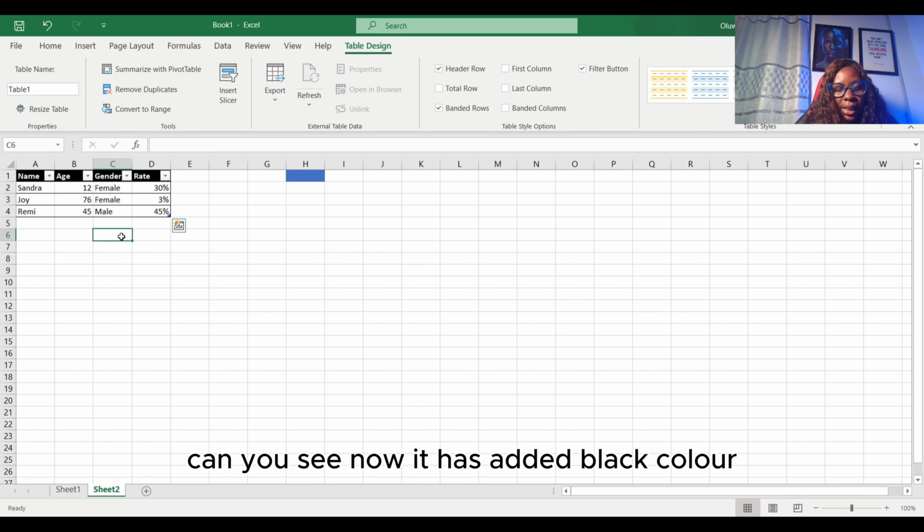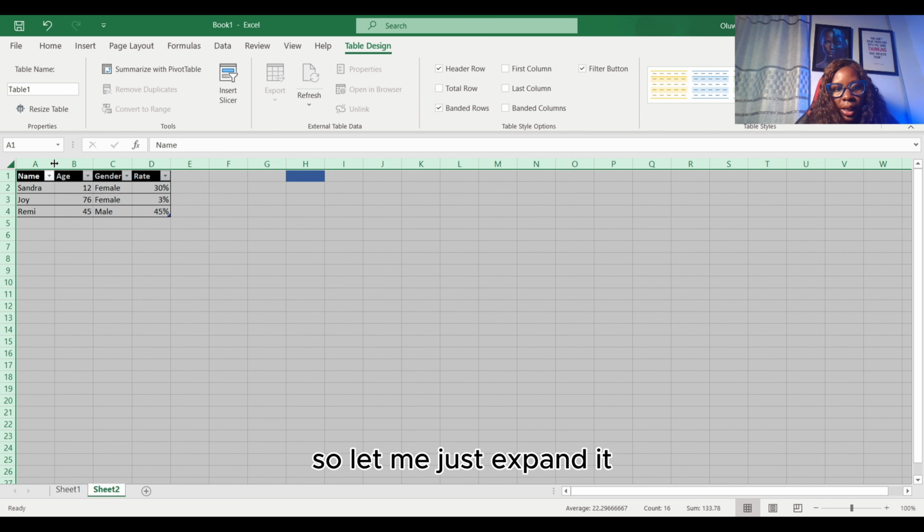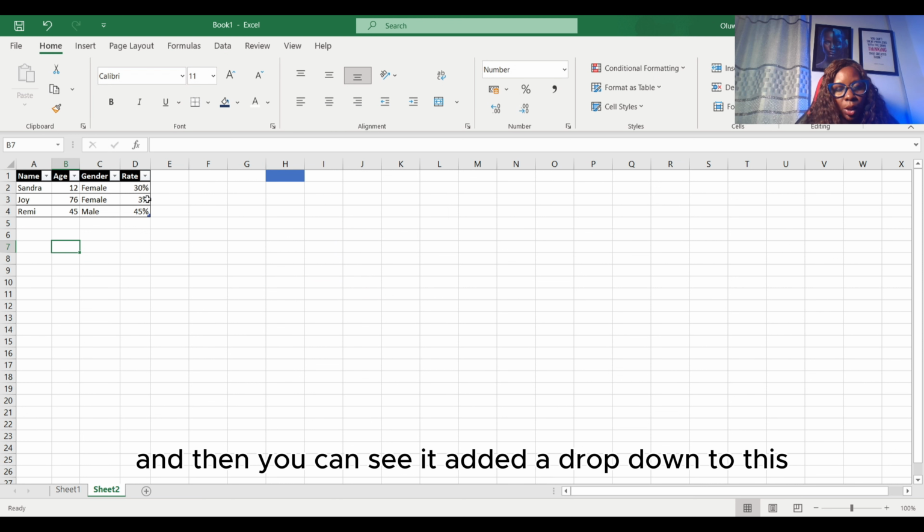Can you see now it has added black color and it is now in the form of a table. So let me just expand it. I'll just double click on this first one. And then you can see it added a drop down to this.